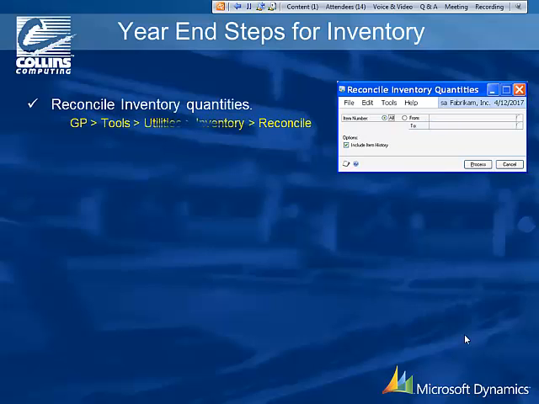So getting back to inventory itself, once you close those other modules, or you're done inputting those other modules because they don't have strict closing routines, you're going to go ahead and reconcile your inventory.